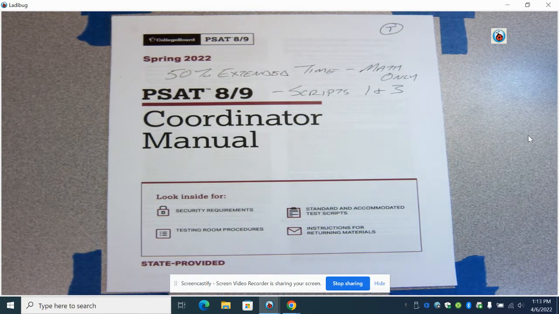This is for a unique situation for students that have 50% extended time for the math section only. So for the first half of the test, the two English portions, they're going to be using script 1. For the second half, they'll be using script 3, which is the time and a half for the math.